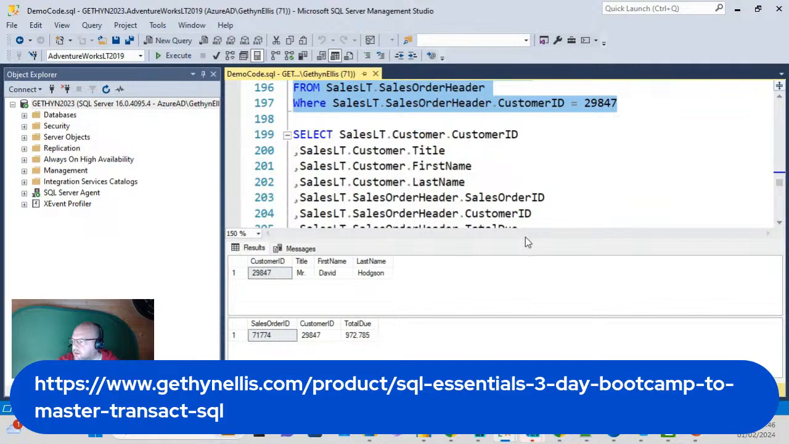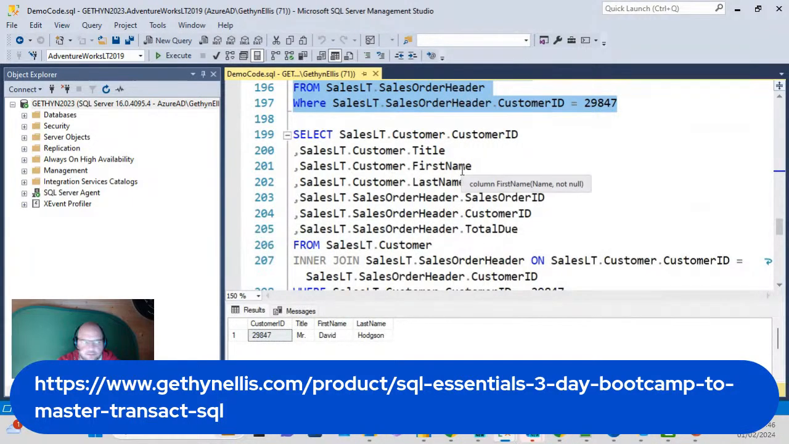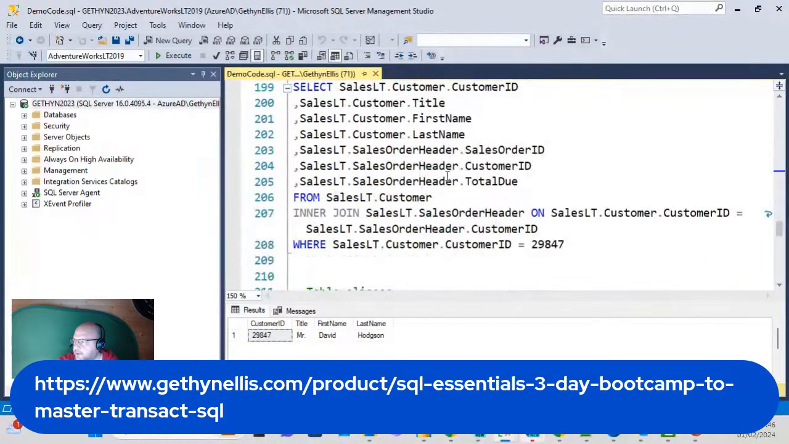Now this query is going to look quite busy. I'm using the fully qualified name of the table, so it's schema, table, column name. I'm retrieving information from both the customer table and the sales order header table. This one is our customer table, and then we switch to sales order header, and we are listing the different columns in each. And then we have our from clause.